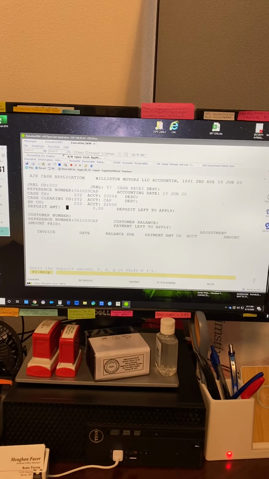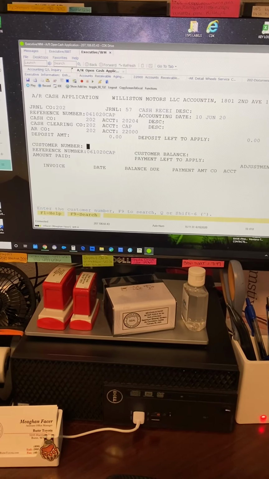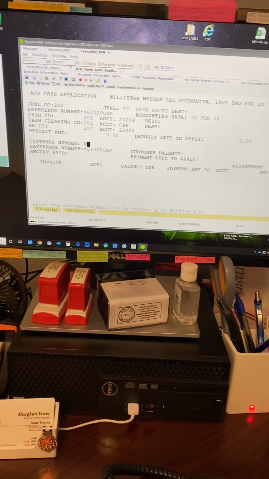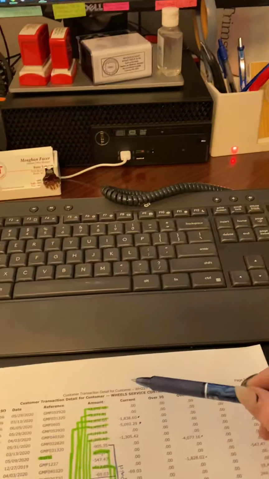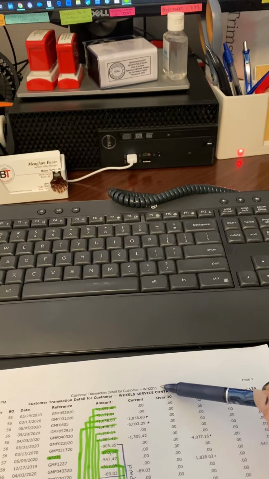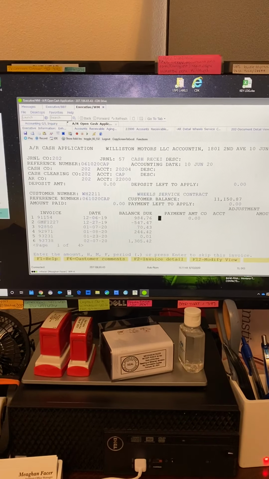Deposit amount. Now, because they're not actually giving us any money, we're just trying to balance out their AR account. We're going to leave this as zero balance. Enter through. Their customer number, we know is WH2211. And if you don't know, because this report that you printed out, it's going to sit right here at the top. Enter. Paid amount still going to be zero.